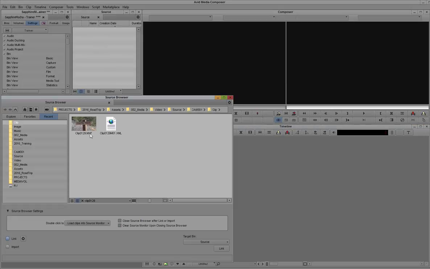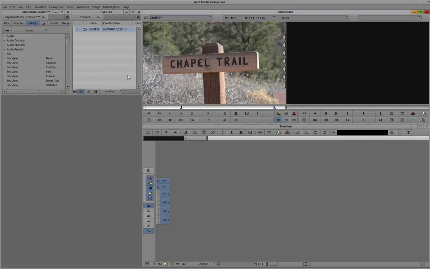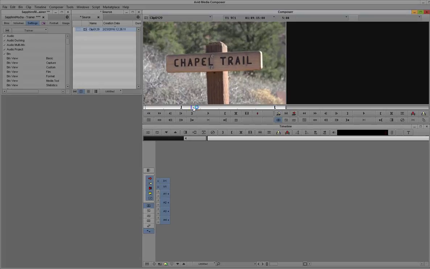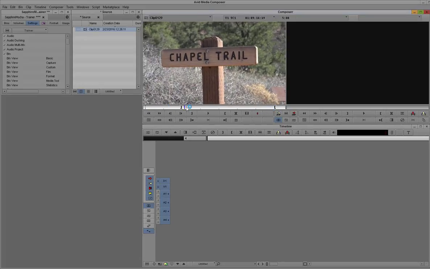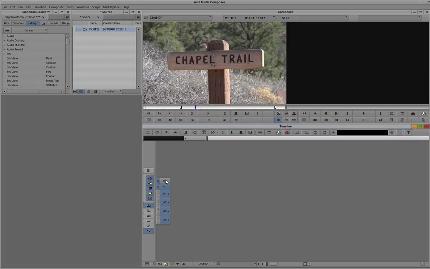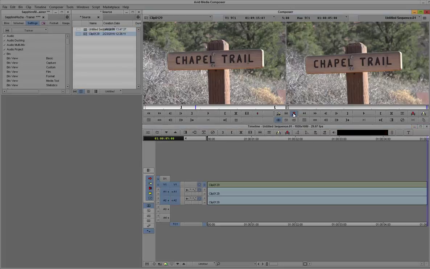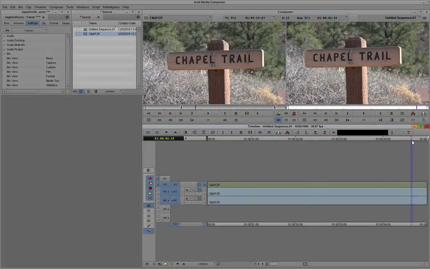Okay, let's get started. I'm going to grab some XAVC media. This is some HD material that plays back a little sluggishly on this machine. This is a little signpost on Chapel Trail in Sedona. Anyway, I'm going to grab a portion of this and send it to the timeline.